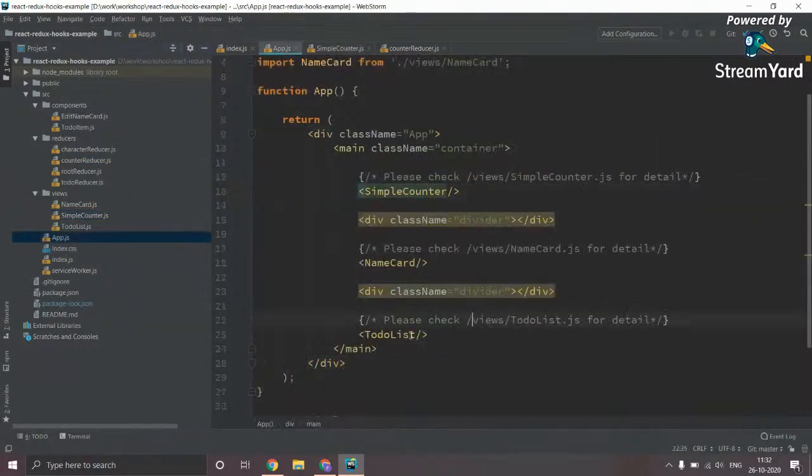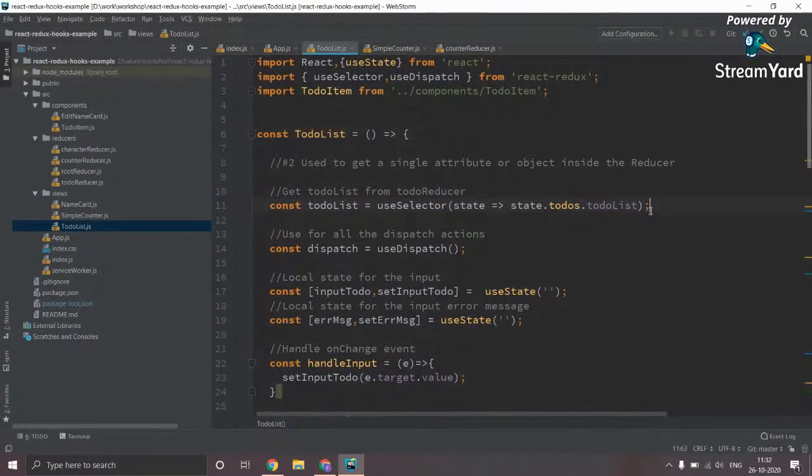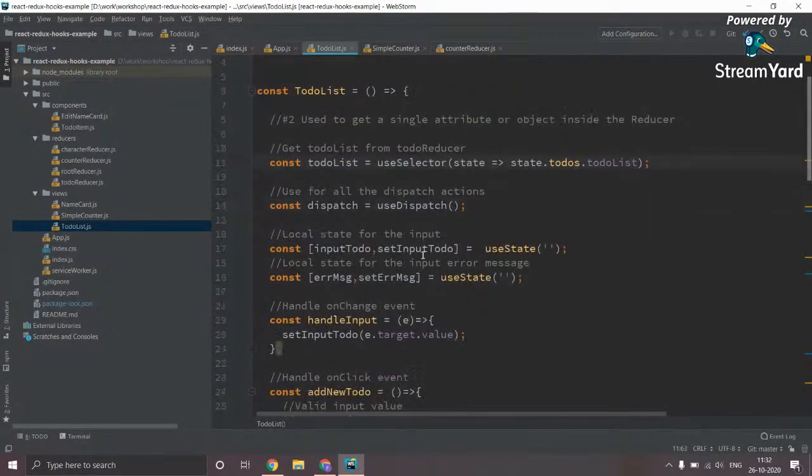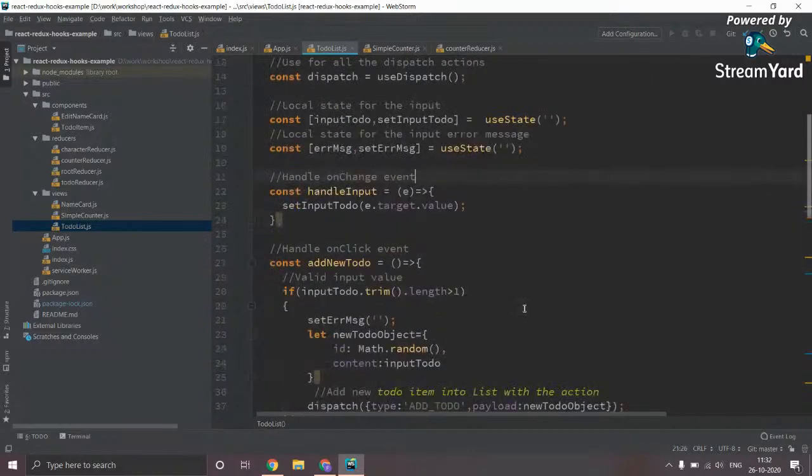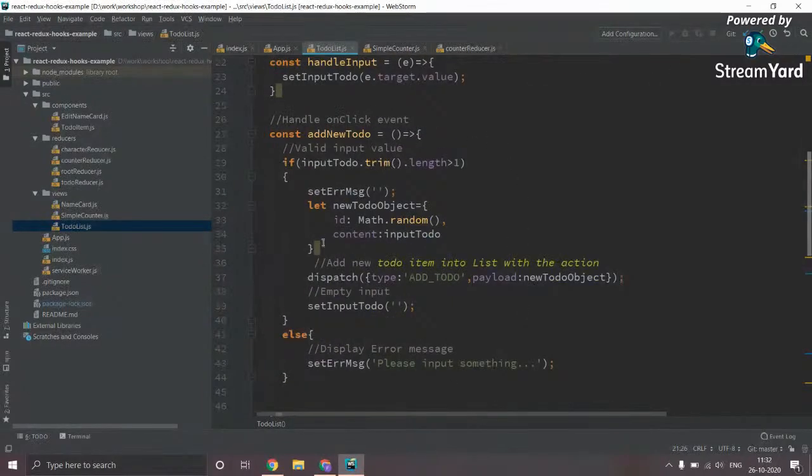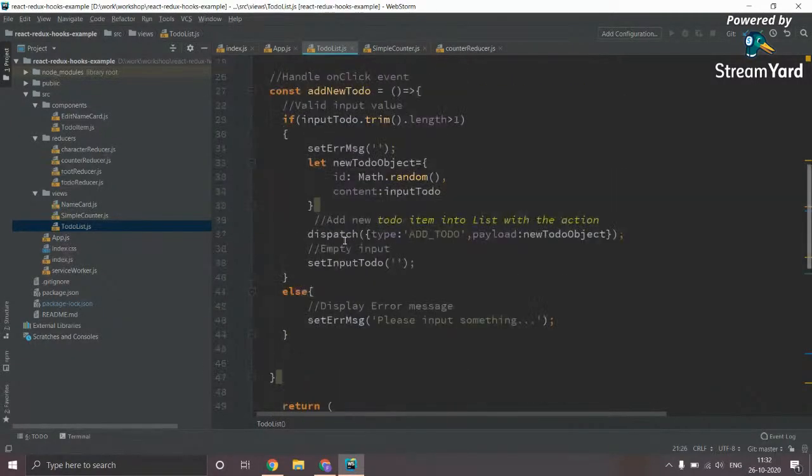Let's take an example of a to-do list right here. Yes, this is a to-do list. We are using use selector, we are using use dispatch, and we are also using use state with input to-do as the name, and set input to-do as the function that we use to update that particular state. We are also using an error message hook right here. So what we are doing is dispatching whenever a new to-do is added. This is the function to add a new to-do agenda.